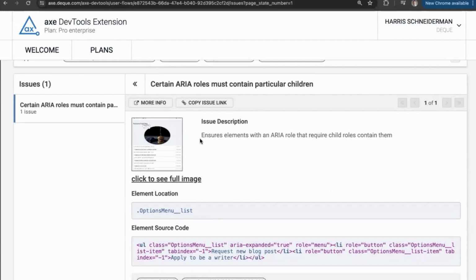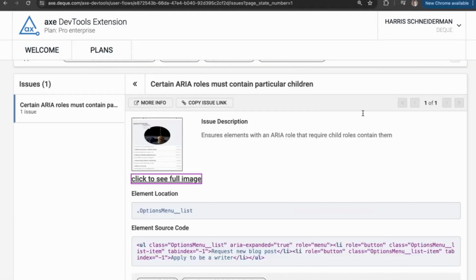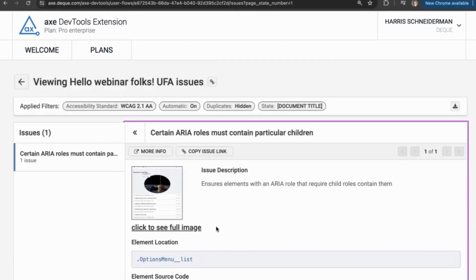So like I said, it looks like we're missing a required child role to conform with ARIA on this request blog post options menu. We get the selector, we get the source code, we get the impact, and we get when this issue is found, the date and time. Again, I can share this with my teammates, this specific issue, or in the case that I have multiple issues rendered, I can share them all. You can get that nice unique link. And from there, hopefully you can work on addressing those issues.